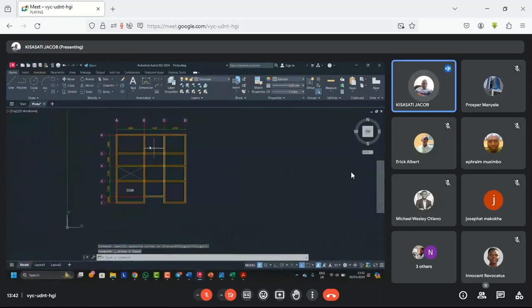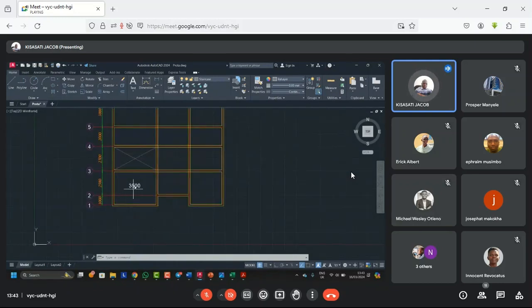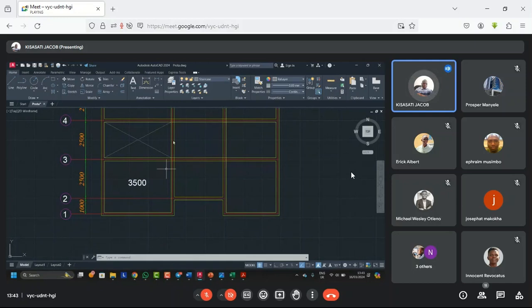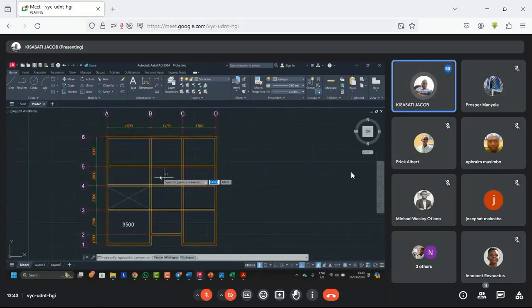But a continuous slab is a slab that has another adjacent slab near it. That's a continuous slab. So this slab is a continuous slab, but at the end of the building, because we have this. This one is the interior slab. This one is interior, but this one is at the end, at the outside of the building.